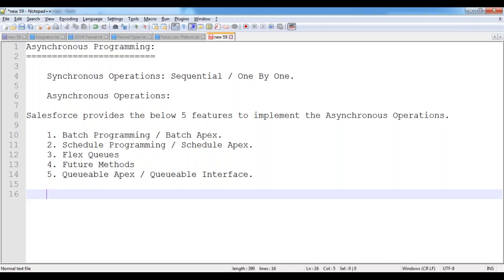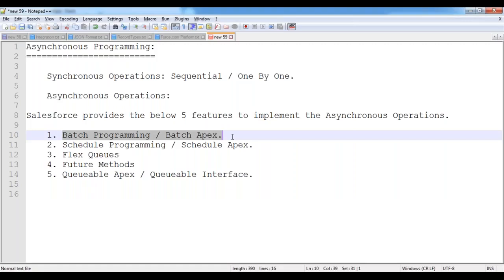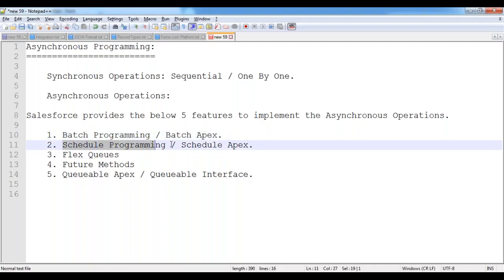Now, these are the 5 most important features as part of real-time implementations. Whenever we are implementing the functionalities in real-time implementations, these are the 5 most important features. From the interview point of view also, these are some common questions. They will ask you to write the syntax of a batch class. What exactly is batch programming? What exactly is schedule programming? How can we schedule the jobs to run based on periodical intervals?